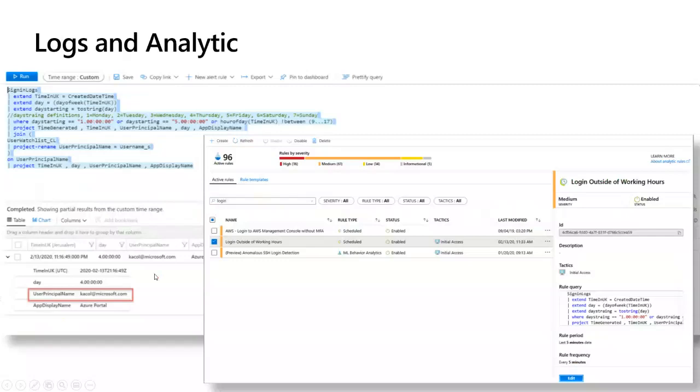So when we run this analytic in our logs, we actually do see that there is a result set here with me being the culprit. And what it would look like in our analytics is you basically can create a rule called login outside of working hours. We can provide it a description. We have our rule query that we just created. You can define how often you want it to run.